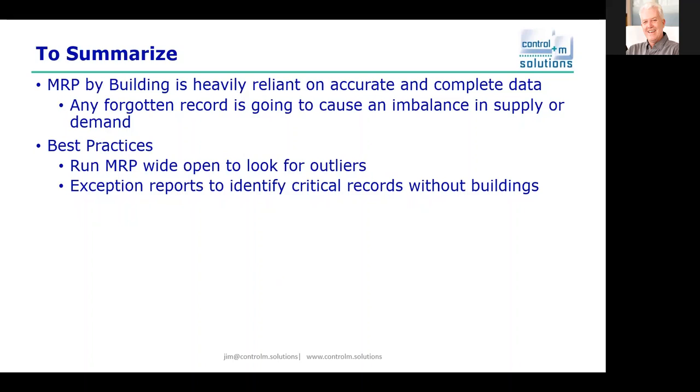So turn off the building, set the building filter to none, run it wide open. If you see anything that's really going to look kind of different or something you're not expecting, it should draw you to where the problem's going to be. And then, having some exception reports to identify those critical records where we don't have the buildings defined, whether we're setting up ad hocs or IntelliPlex reports that show if we've got some of those building records missing on some of our records, that'll help you all as well.